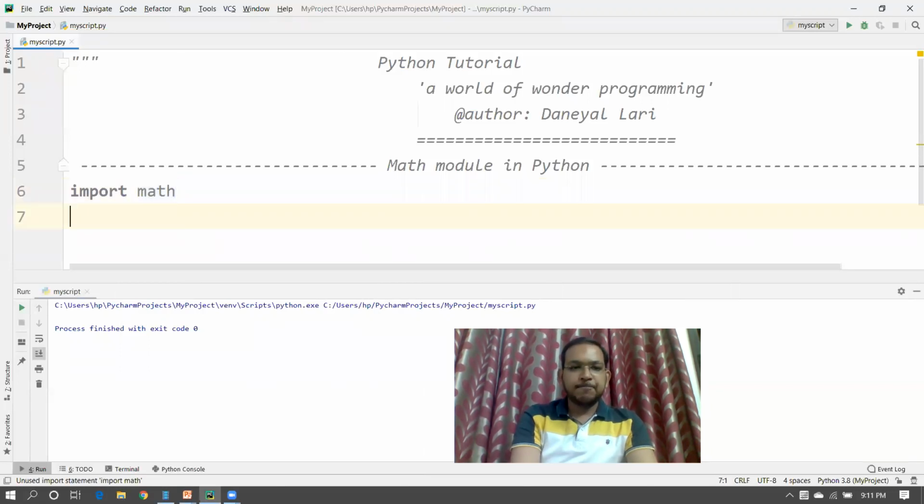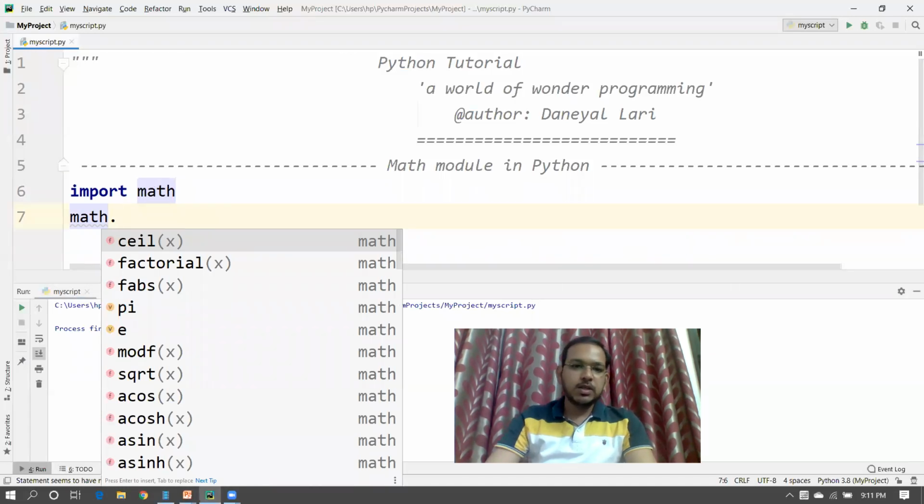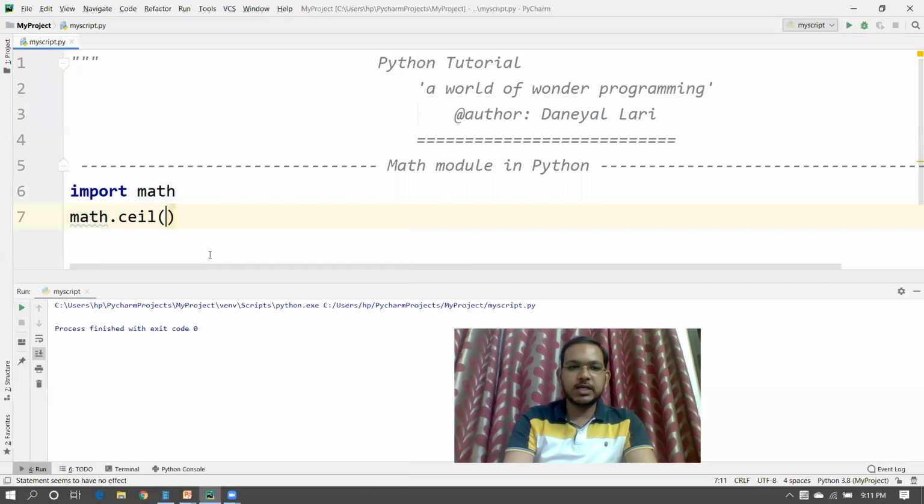After that, if you want to get any function that belongs to math, you first write math, the module you have imported, then put the dot. Now you can see all the methods available in this module are listed. Which function you want to use, just select it and press enter. I want to use the ceil function, so I'll select ceil and press enter.